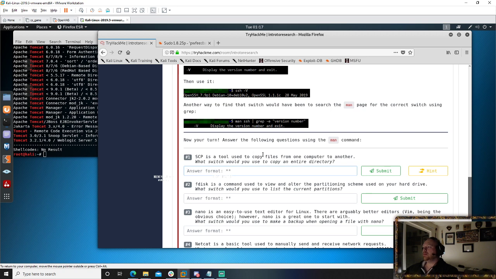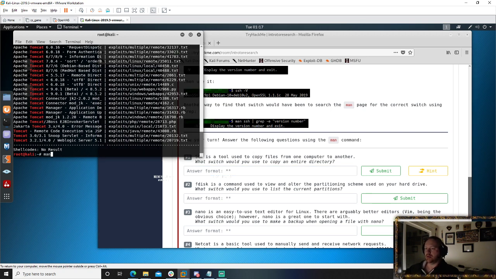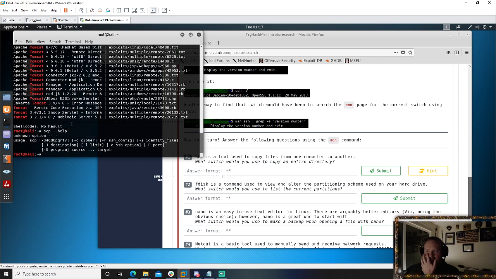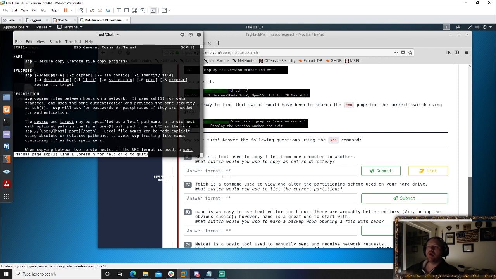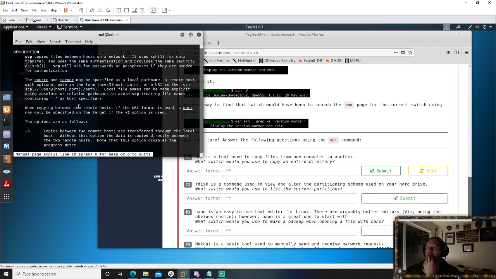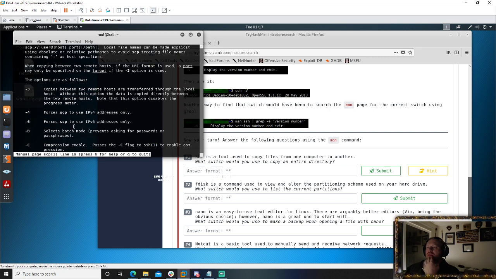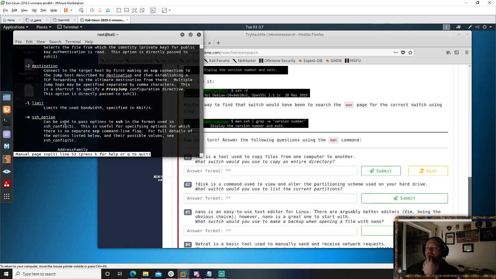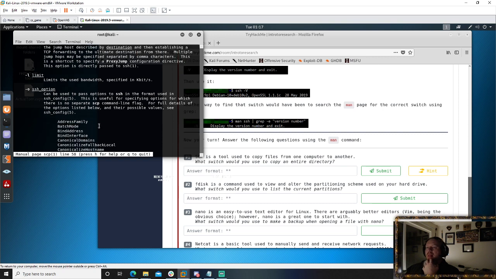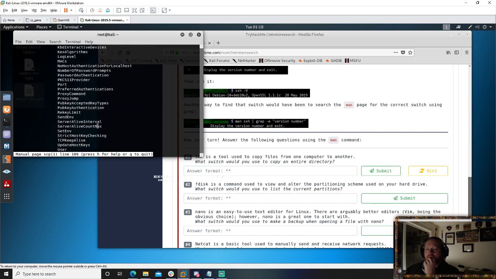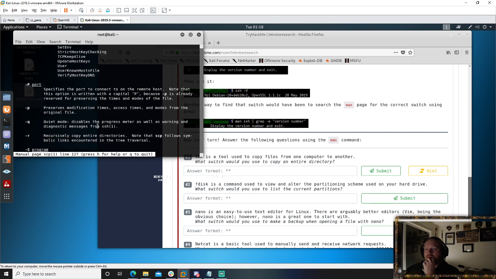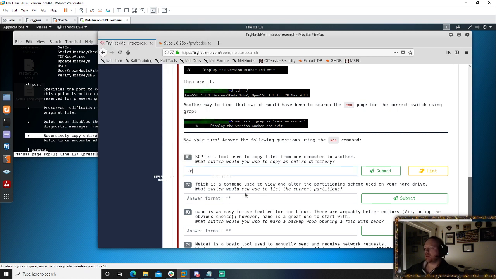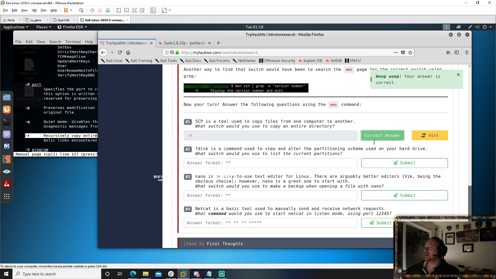What switch in SCP would we use to copy an entire directory? Okay, I'm going to cheat. Man scp. So copy an entire directory. Batch mode, destination limit, SSH option, port, client recursively. -r: copy entire directories. Alright, -r on that guy. Boom.